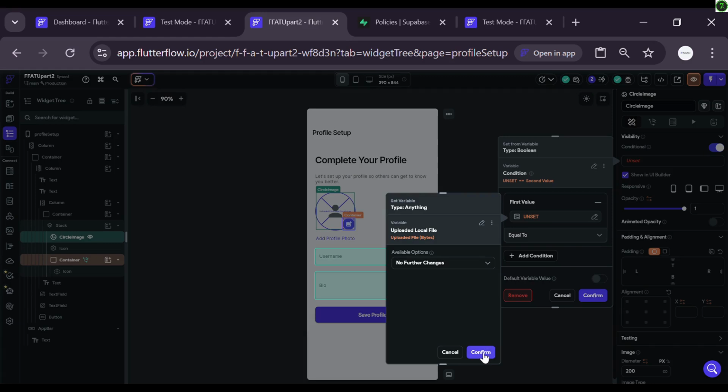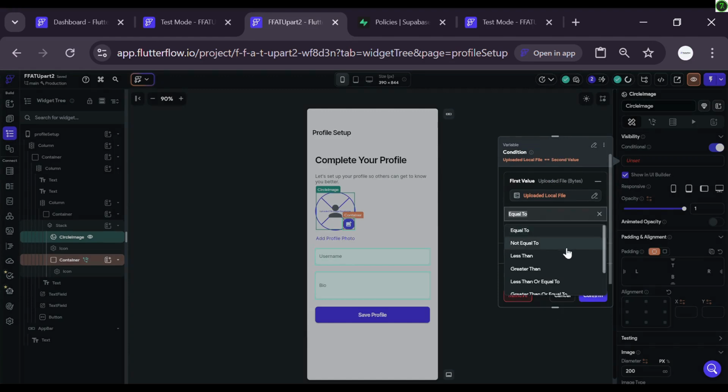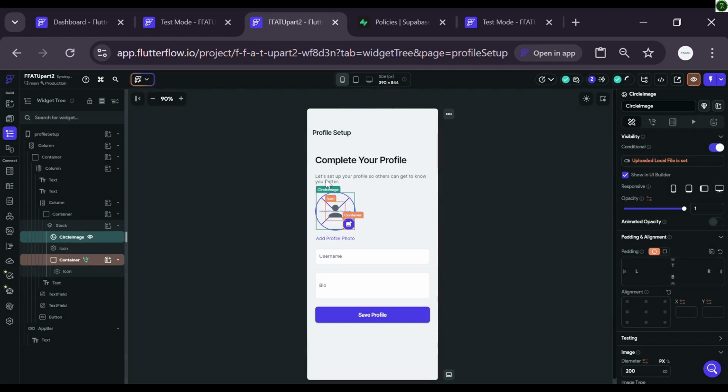So then we'll confirm this. Then we'll say the condition is that if it's set, meaning it's not empty, if we click here and upload our image, the image should be visible. If it's set, the image should be visible. Later on I'll preview this so I see how it looks. So we have that in place.